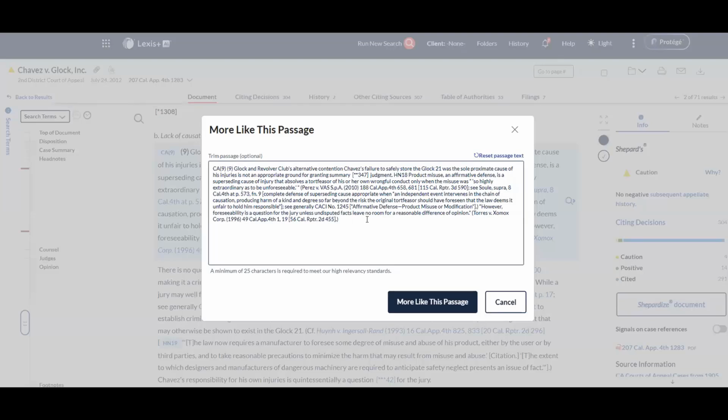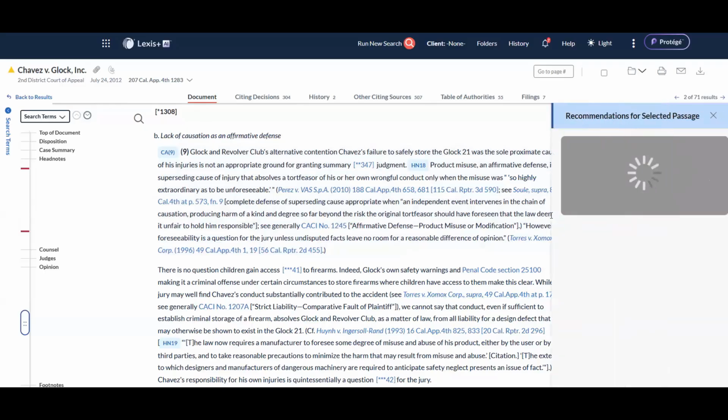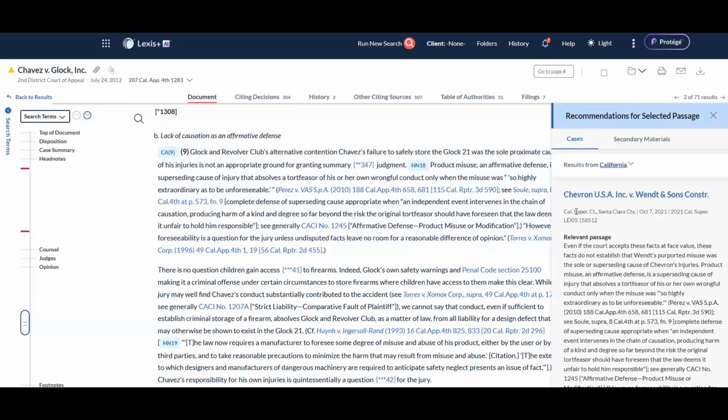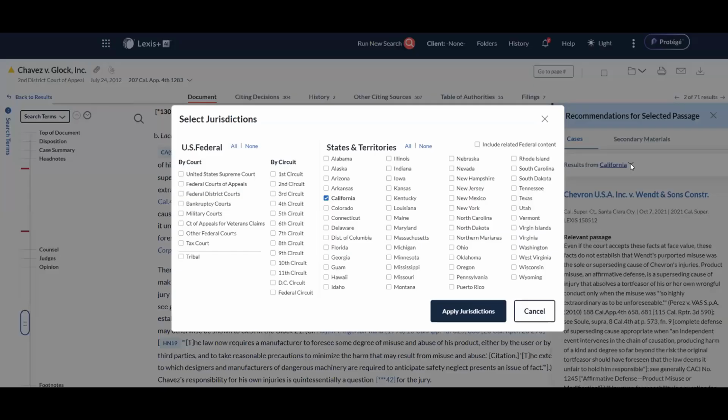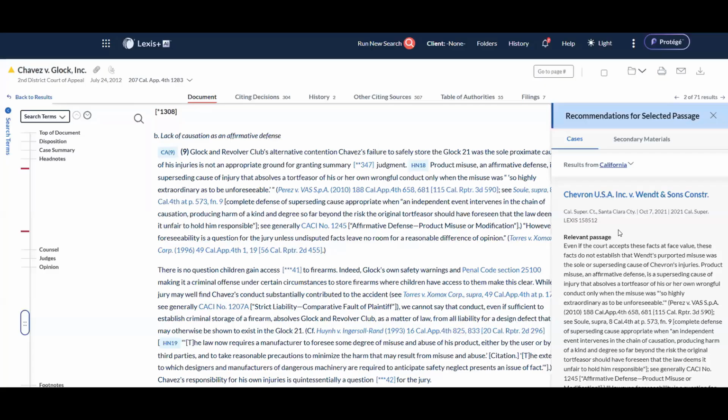So once you click on it, you can trim the passage to find exactly what you need. But I'm just going to go ahead and select More Like This Passage. So here it understands that my jurisdiction is California, so it's giving me other results in California. I could go ahead and select this dropdown and change it if I wanted to, but because we are looking in California, we need precedential cases in California, so we want to keep that setting as is.